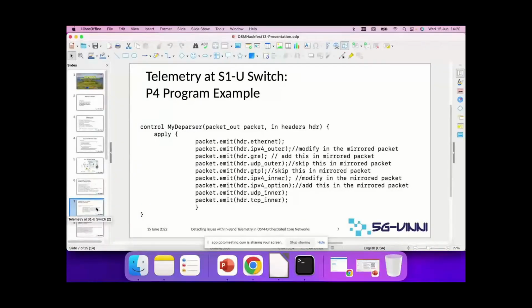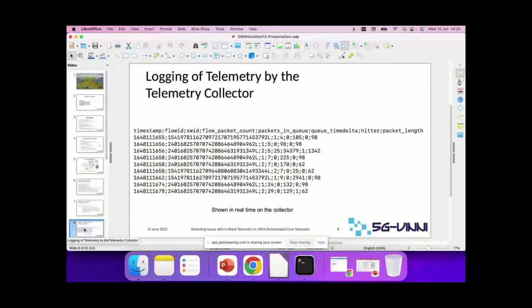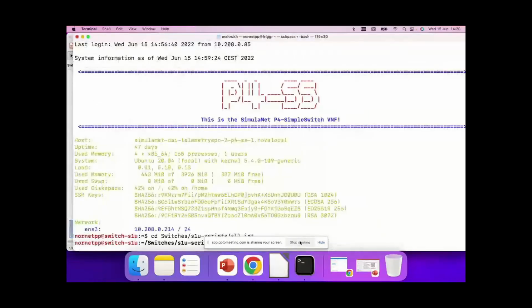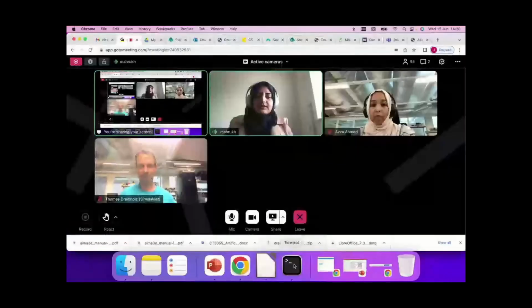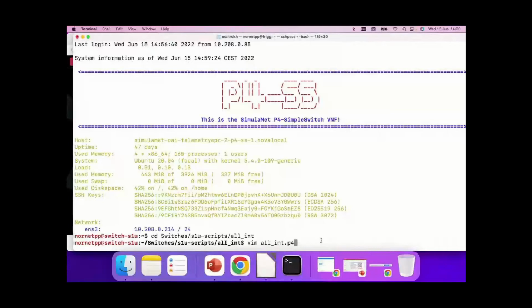Once this data is put into the packet, these two versions of the packets are then emitted by the deparser of the P4 switch, and the mirror packet arrives at the telemetry collector. This telemetry collector has already been shown by Thomas in our setup. The telemetry collector extracts the telemetry information from the incoming packets and logs them for future use for further analysis. So there is a small demo in which I will be showing the P4 program that we have developed, this P4 program that I have just explained.